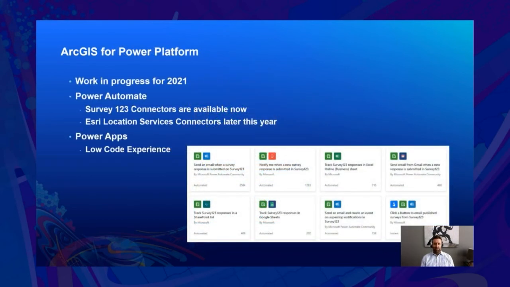With ArcGIS for Power Platform, which is work that we're progressing in 2021, you will see new connectors that will be available to other Esri location services that you can add or work with within Power Apps, which is a low-code experience to building custom applications.